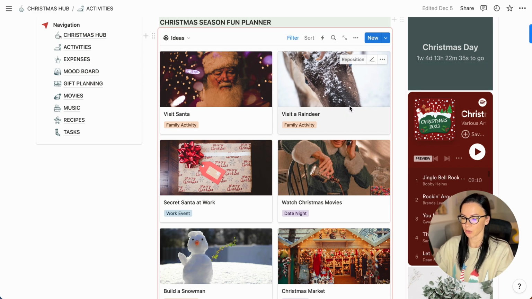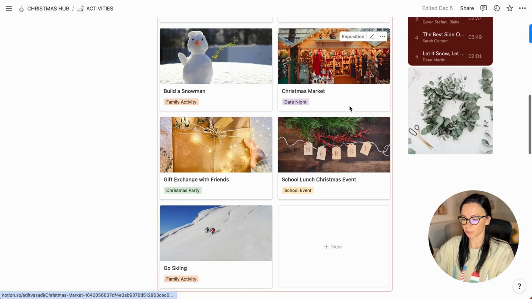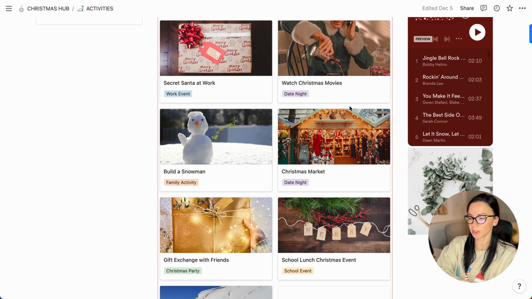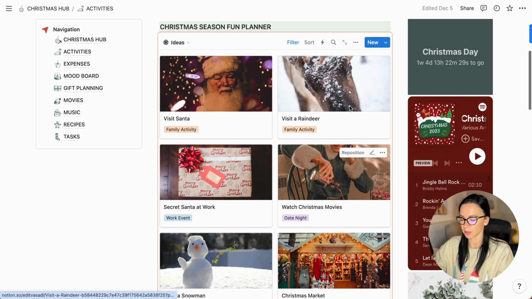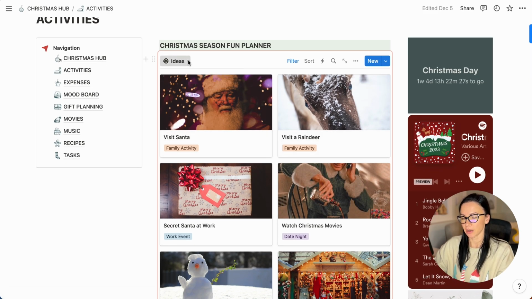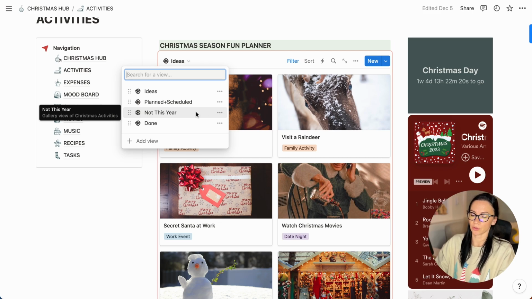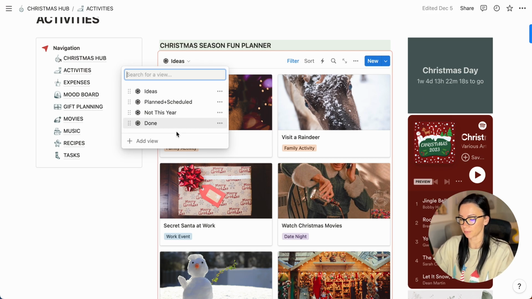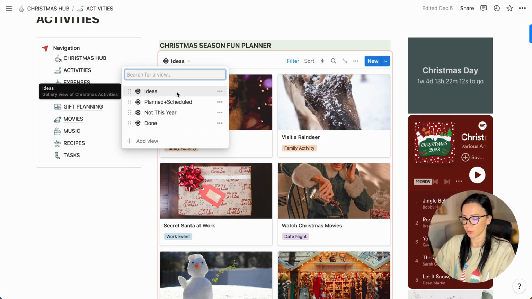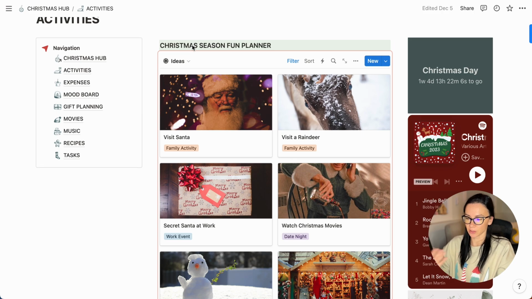And every year you're going to come over here and pick which one you're going to be doing this year, which one you're not going to do. And based on that, you're going to have these categories that are planned and scheduled for this year. Not this year means that you're not going to do it, but you still want to save it in the ideas section. So maybe next year you will consider doing that activity. And then done is obviously once the event is over.